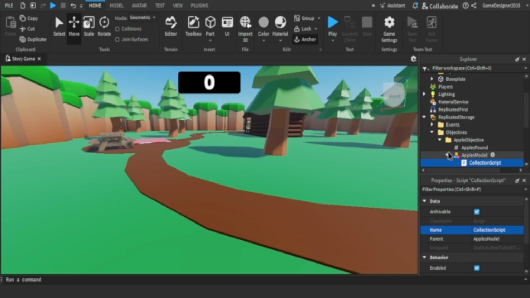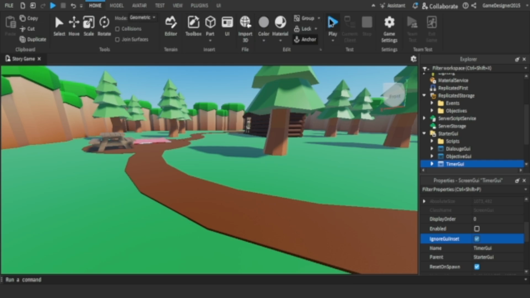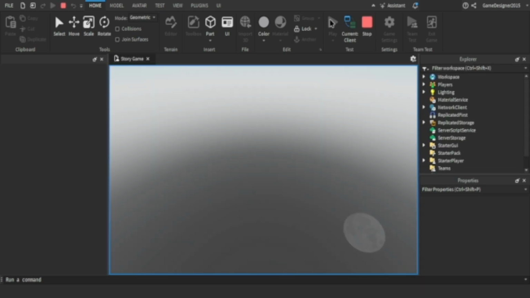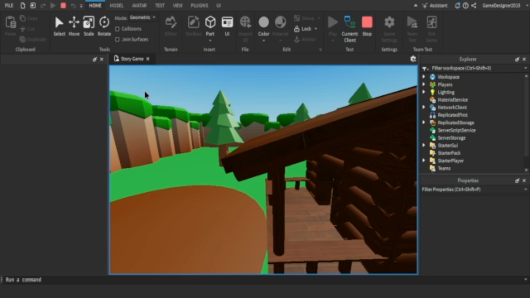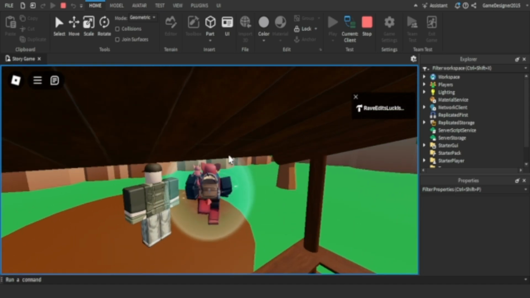If you want to test it out, I'll test it out real quick. Let me just hide the timer GUI. Also ignore the GUI and set. Mine should be hidden, or yours should be hidden. I'm getting all my words messed up. What you're gonna want to do, just wait for it to load. Yep, there you go.